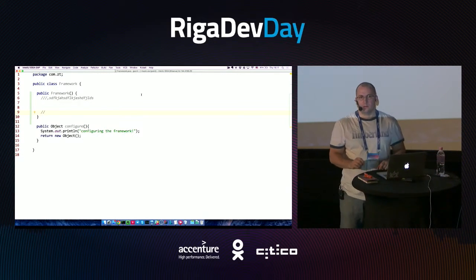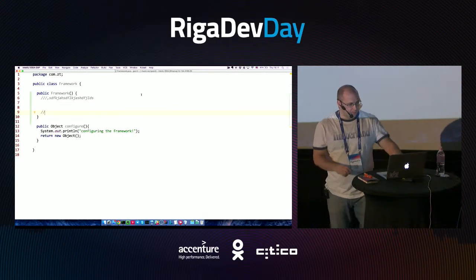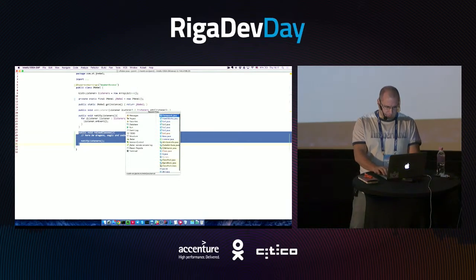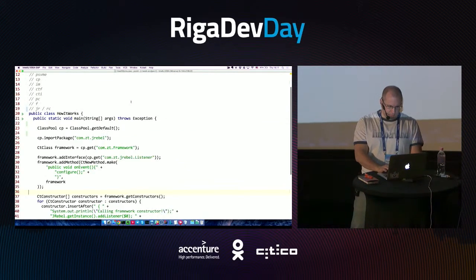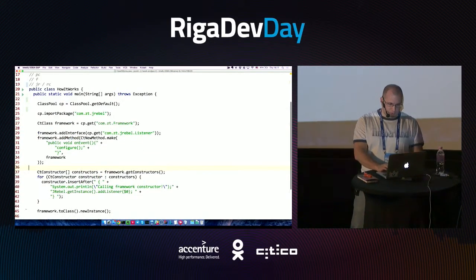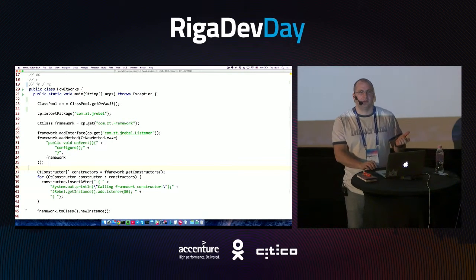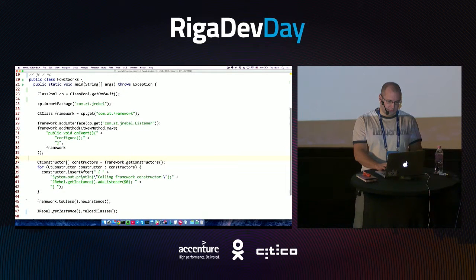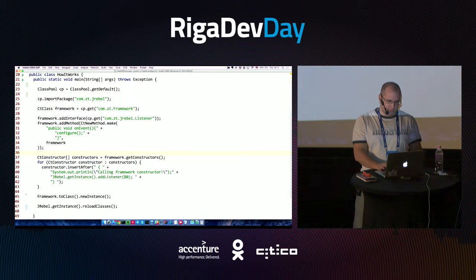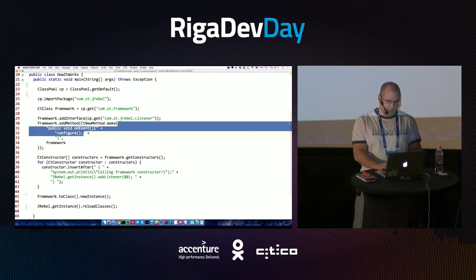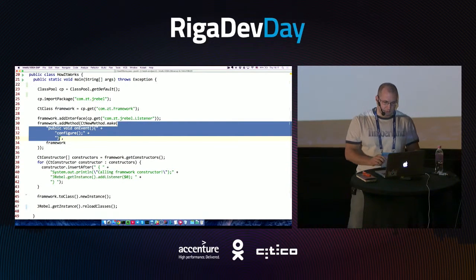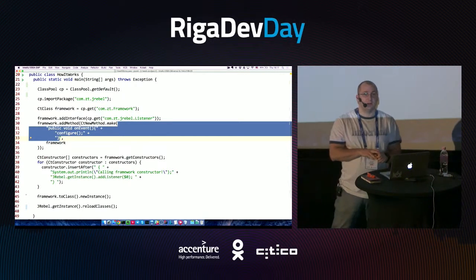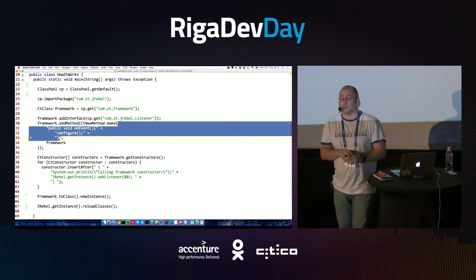Which code block are you talking about? The string we inject, and what happens if we do refactoring? Refactoring, you will break it.